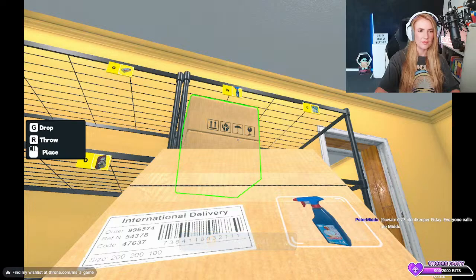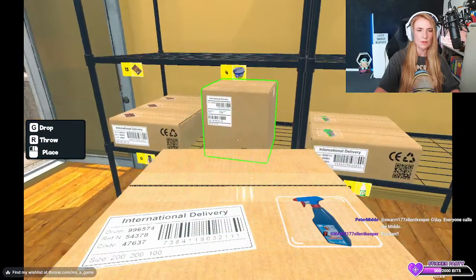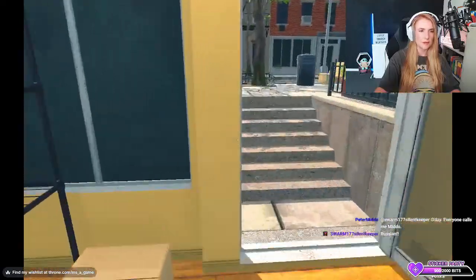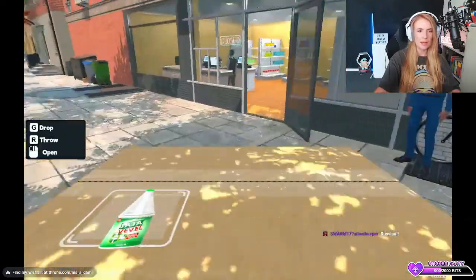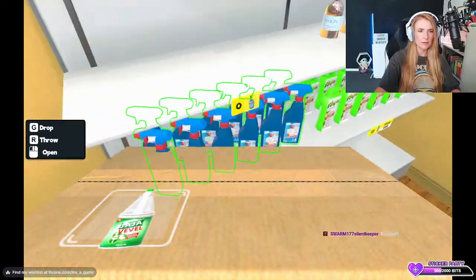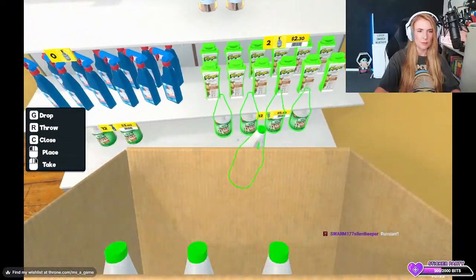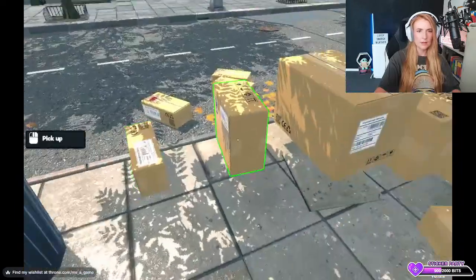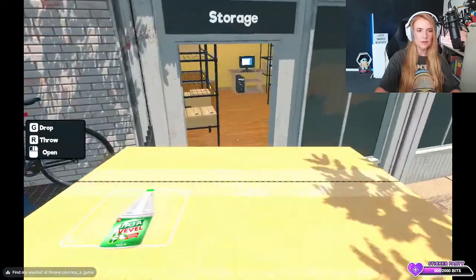Why have I bought more of this spray cleaner? It's like I'm obsessed with it. I've already got a full shelf of it. What are you doing? I don't need this much of it. I keep just buying the whole cleaning pack, even though nobody's buying any of that. All right, we'll put some bleach on the bottom. Lovely. We'll store this one in here.